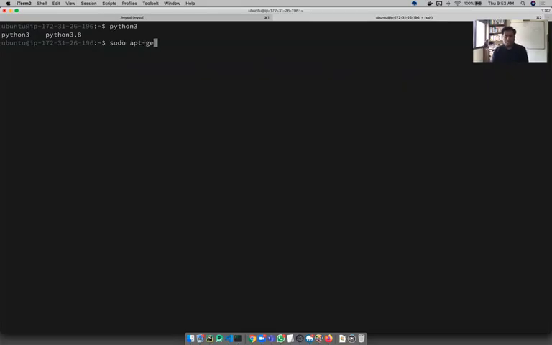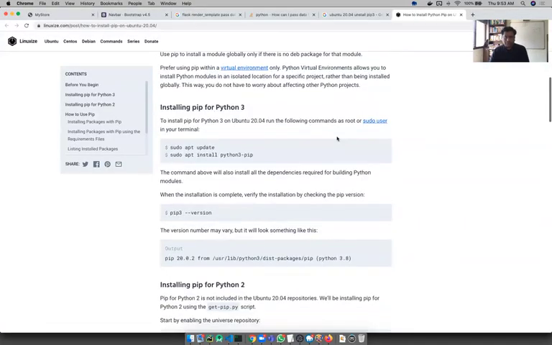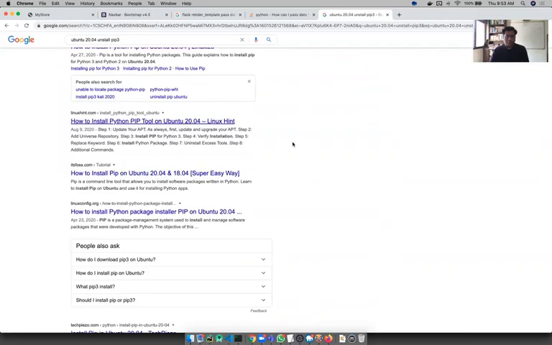So sudo apt-get install Python 3 dash. Let's see if it is there in the list somewhere. Python 3 pip. No, it's not there. It's not there. Very good. What the hell is that? Okay. Is anyone talking about any repository URL that I need to add?